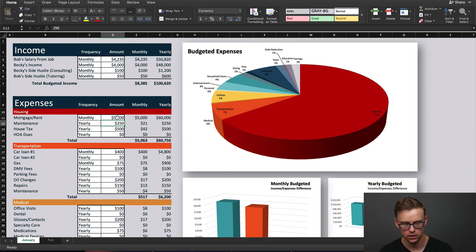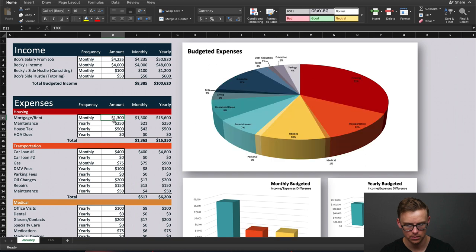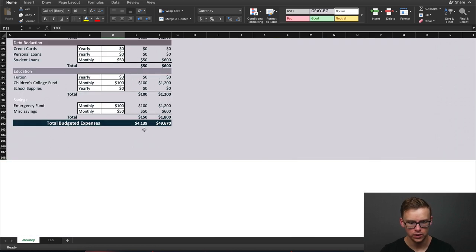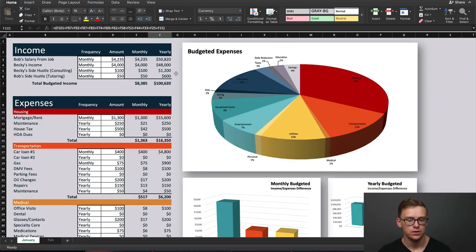So we're going to go ahead and do Control Z, change that back to 1300. And as you see, this changed. And down here changed as well. Now, as you probably noticed at the very bottom, all of your monthly expenses are added up for the month right here, and then all of your yearly expenses are also added up for the year. So for people who like to see just numbers and they don't care about visual aids, you'd look at the bottom here.